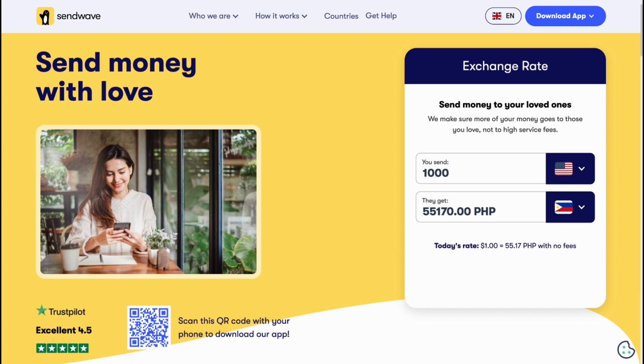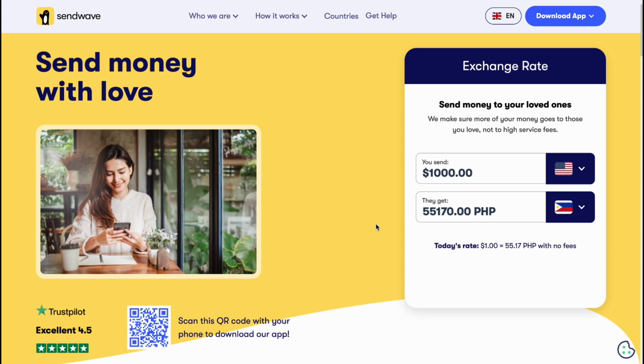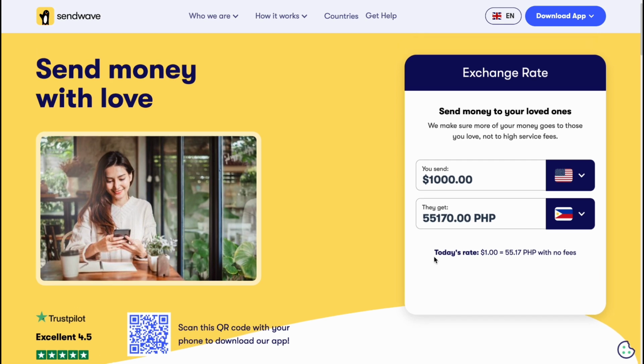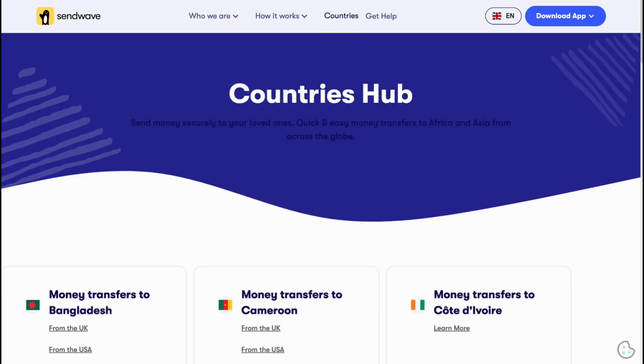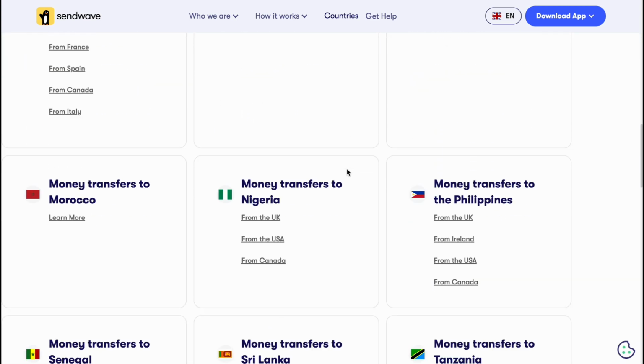To find the exchange rate, we simply need to enter the amount we'd like to send. Let's say we want to send 1,000 US dollars, and at the end the recipient will receive 55,000 in the Philippines. As you can see, we don't have any fees for the first transfer, and it's pretty cool. So SendWave is good enough to send money to these countries, like Bangladesh and Cameroon. We can find the whole list already up here.